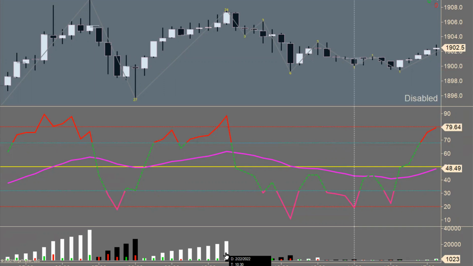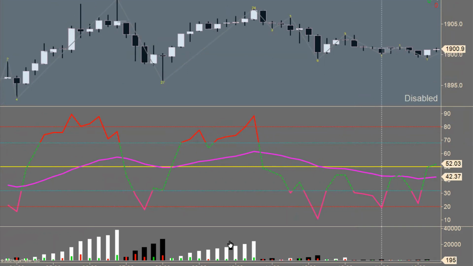So I round numbers. This is not accounting. This is trading. I am educated as an accountant, and we have to use numbers a lot more precisely. But as a trader, I just want to kind of know what the inference is. Lots of volume in that candle.